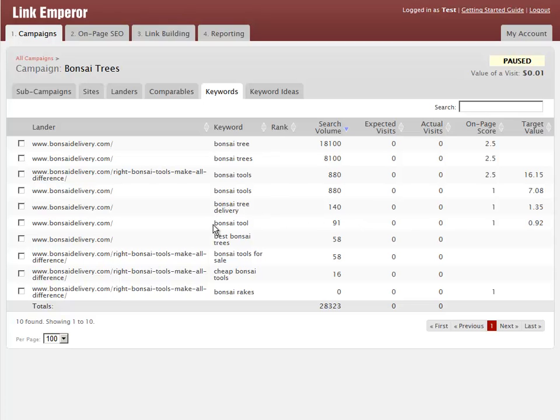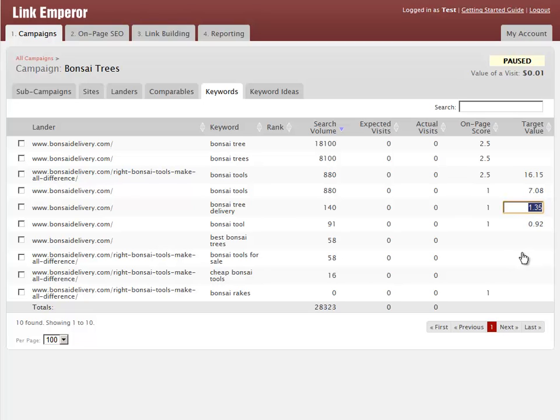You know, it's like bonsai tool, 91 hits. Alright, doesn't look too difficult. Bonsai tree delivery, 140 search volume. I mean, that's probably something that you could easily rank for, especially with a domain like bonsaidelivery.com. But anyway, this is a good example. Or you might want to say, I have bonsaidelivery.com. I think I can really rank for bonsai tree delivery pretty easily. So maybe I'm going to bump that target value up to something like 10.